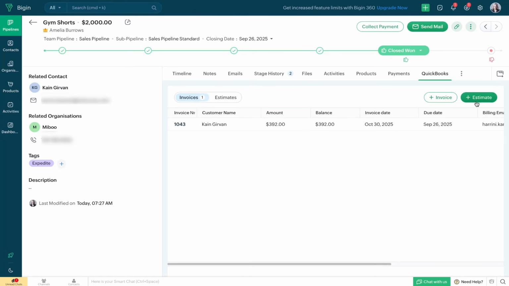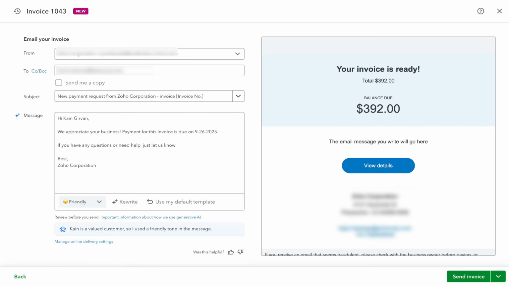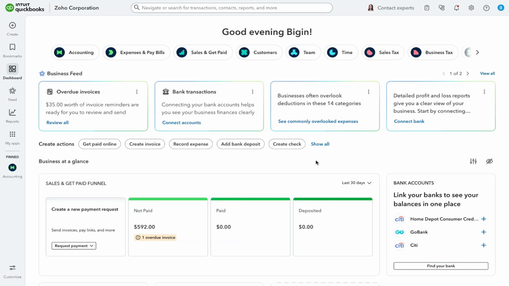You can also follow the same procedure to create an estimate. When you click on this invoice, you will be redirected to the QuickBooks interface, allowing you to make further changes to your invoice if you wish to do so. Click on Review and Send. Now you'll have to check the sender and receiver email address. If you wish to change them, you can do so at this point. You can also customize the email content and subject according to your needs and then click on Send Invoice. And as you can see, the invoice has now landed in your customer's inbox.